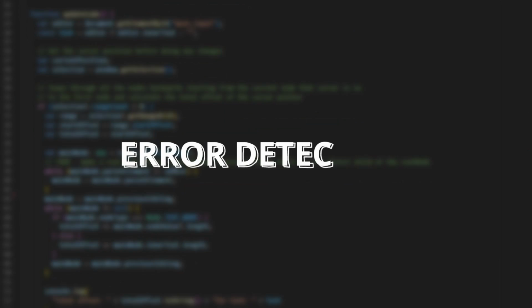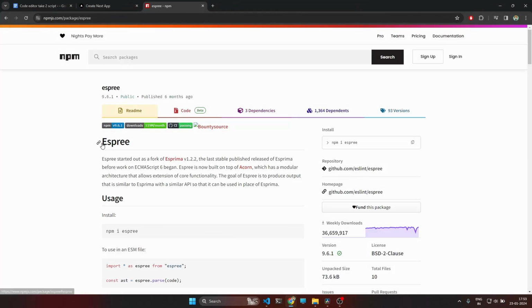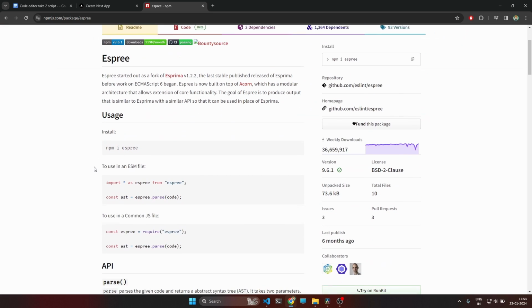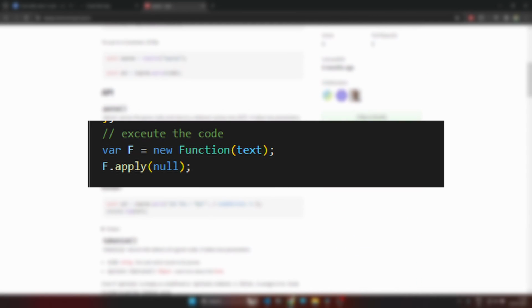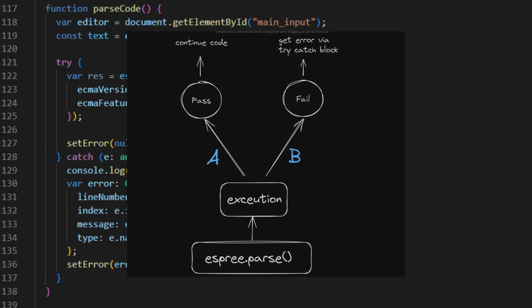Which brings us to our final piece of the puzzle, detecting errors. Here we will use a library called Esprima. The library does something very similar to what we did here when we created a function and executed the code. So similar to that, we wrap this in a try-catch block. Now the conditions are also the same.